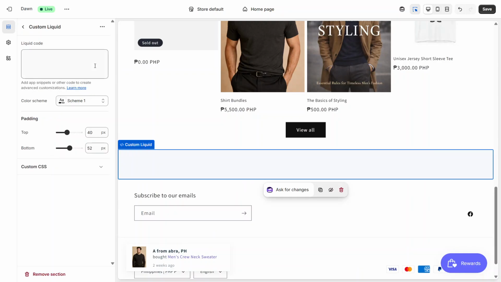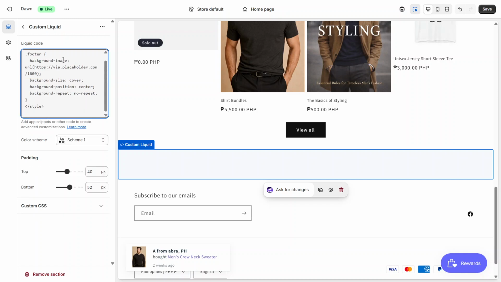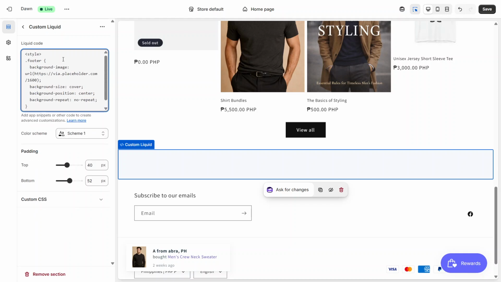You'll now see a large text field where you can paste code. This is where you'll insert the code snippet that makes your footer background an image. Paste the exact code that's provided with this tutorial, for example in the description or your documentation. Make sure you replace everything in that field with the code and double check that nothing is missing or cut off. At this point, your footer image may still look the same.